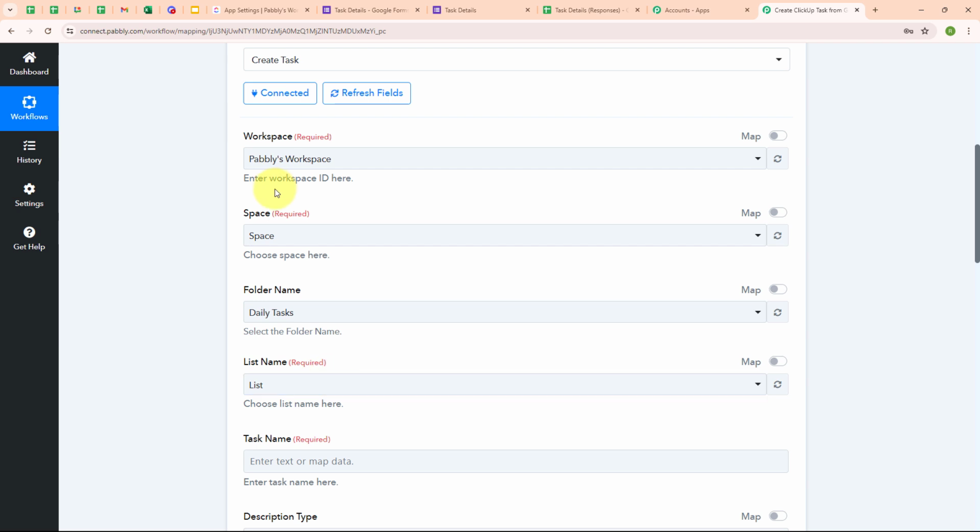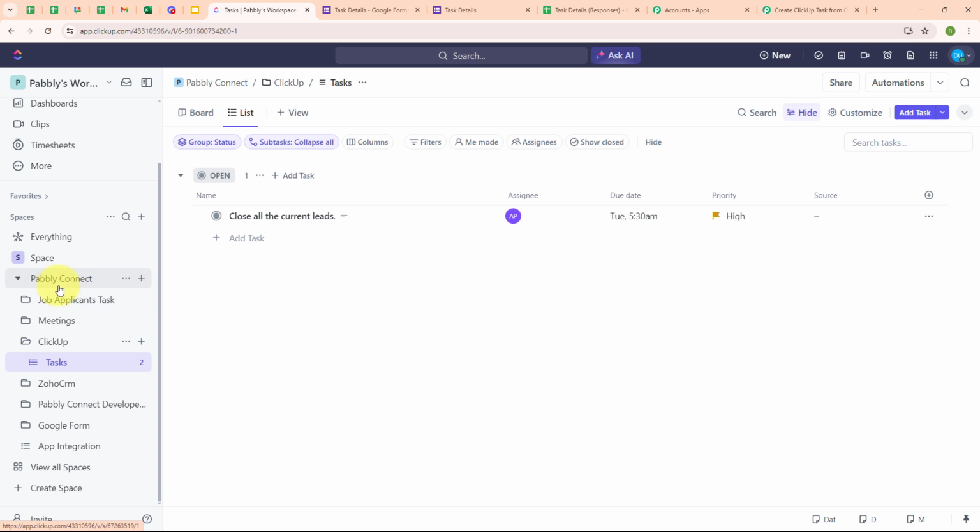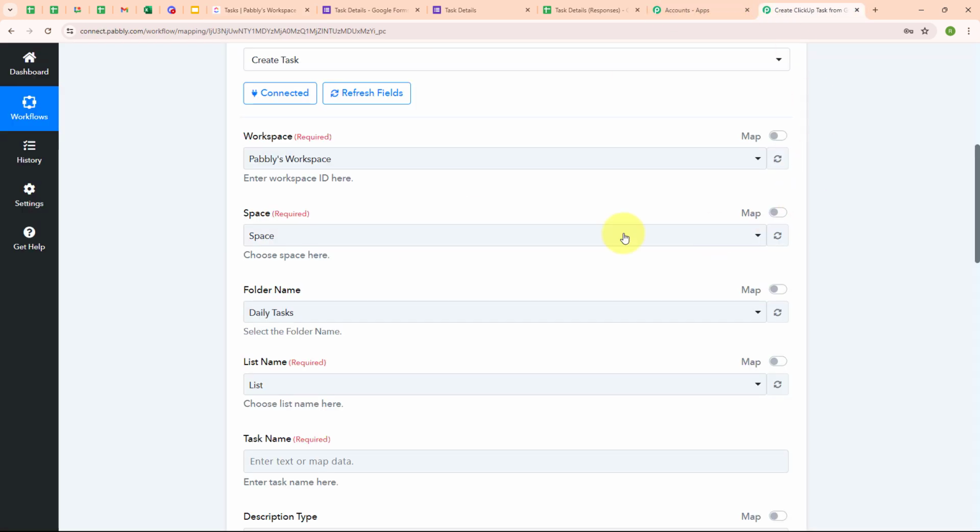So to get all these details, let me take you back to my ClickUp account. Here you can see I'm using my space which is named Pabbly Connect, and under this space I'm using my folder which is named ClickUp. And under this folder I have created a list with the name task. So here we have got all the details. Moving back to the Pabbly window.